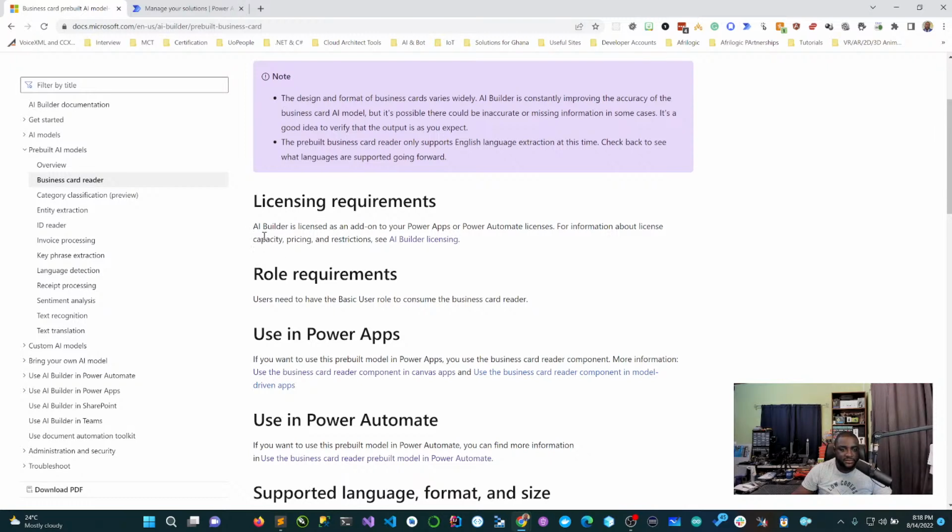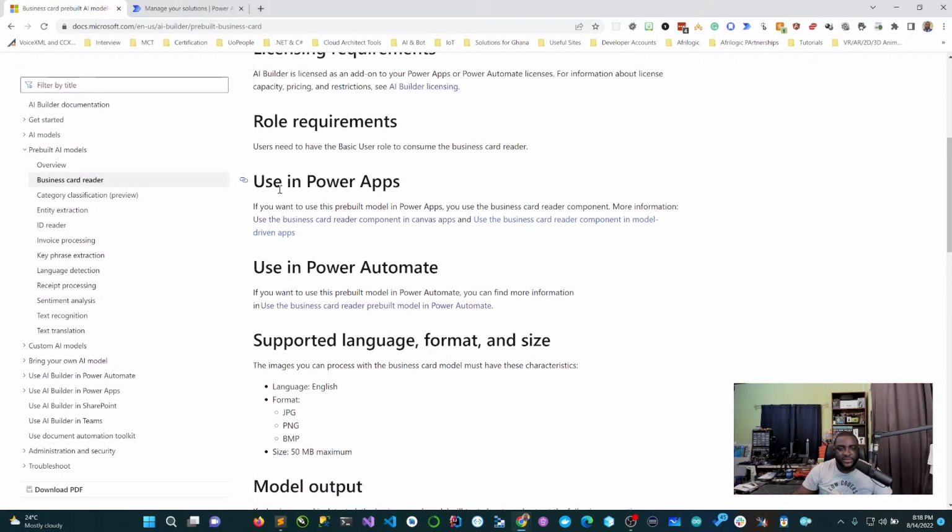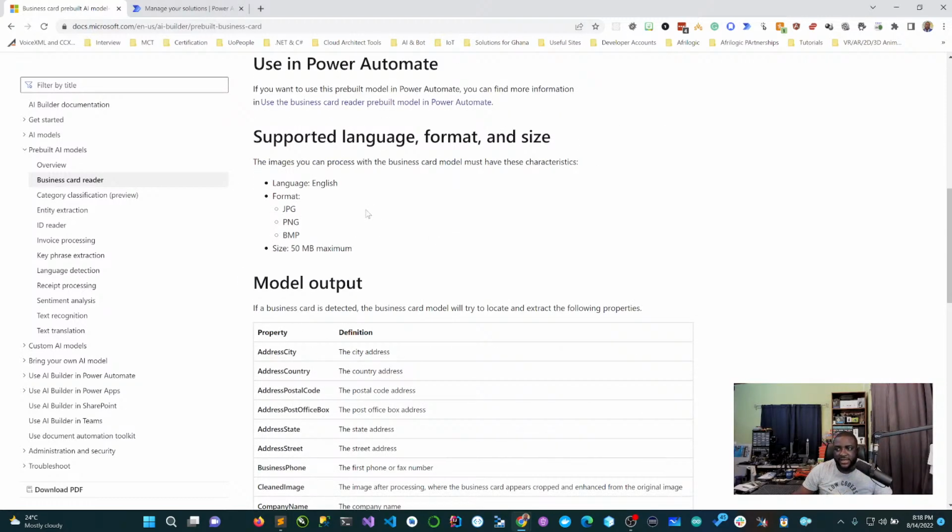The AI Builder is licensed as an add-on to Power Apps. So if you have a Power Apps or Power Automate license, you have to add on the AI Builder. You can use it, like I said, in Power Apps or in Power Automate. Supported formats: JPEG, PNG, BMP. The file size of the image you're trying to do the extraction on shouldn't be more than 50 megabytes, right? I don't think you have any call card that is 50 megabytes.